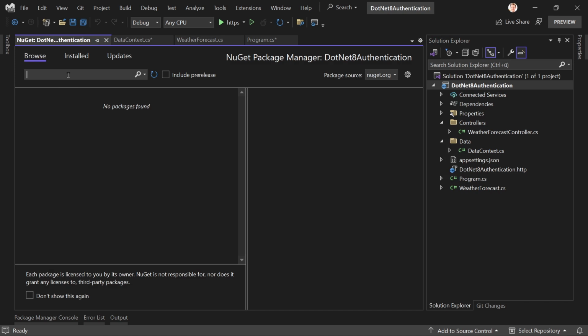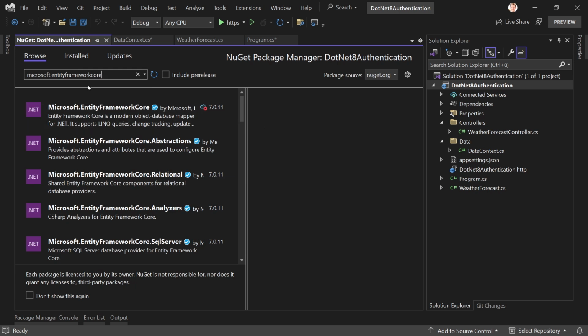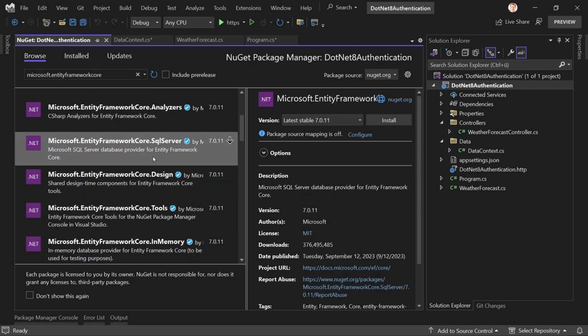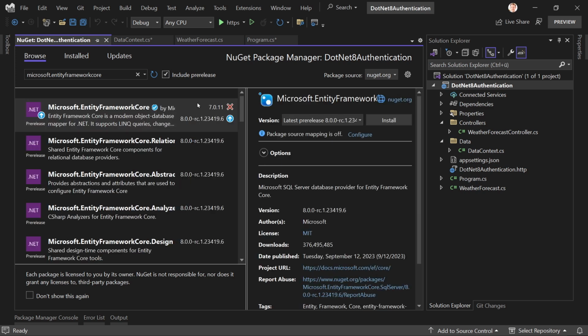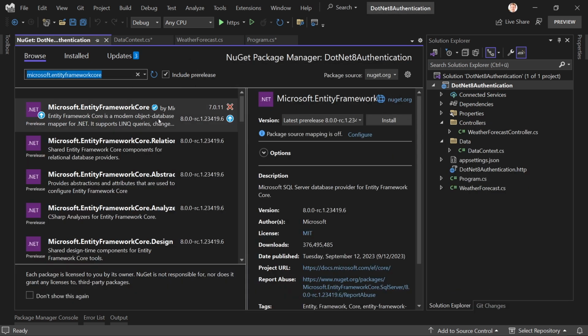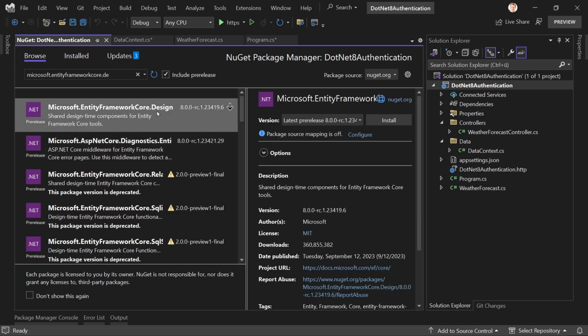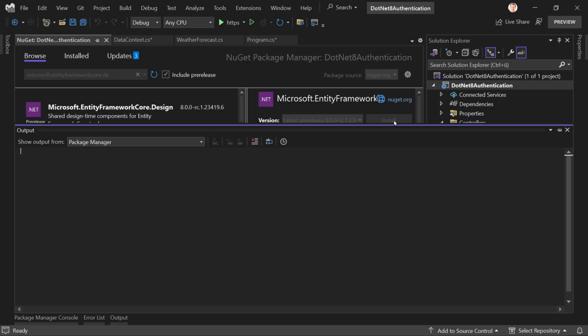We go to Browse, and here we say Microsoft Entity Framework Core SQL Server, oh, where was it? There, the Microsoft SQL Server database provider for Entity Framework Core. That's what we need. We can actually use the pre-release version because we're using .NET 8 as well. So let's have a look again. SQL Server, there it is. All right, so let's install this thing. I accept. And additionally, we also need the Design package for the code first migrations.